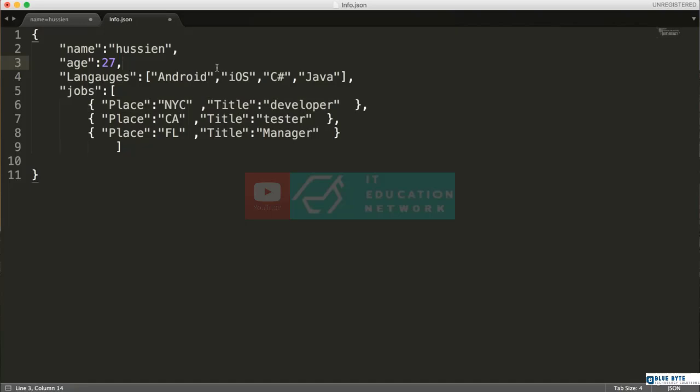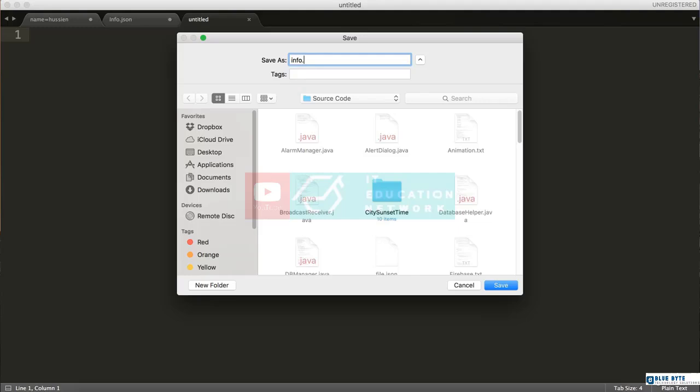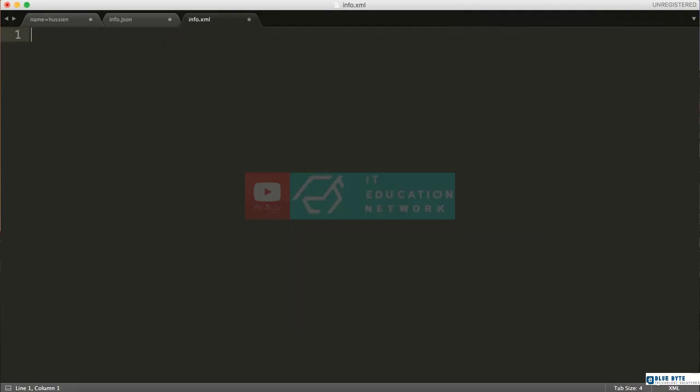Let me see how XML works. Let me create a new file. I will save it in the same way, info.xml. If you see, .xml is the extension. Okay. What about XML? XML is also very easy to work with. You just represent it in this way.